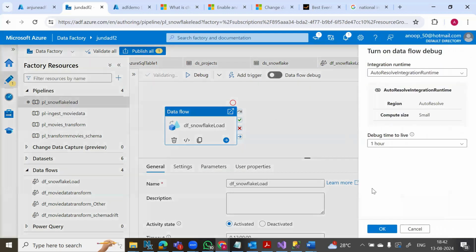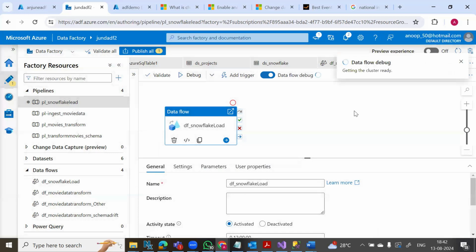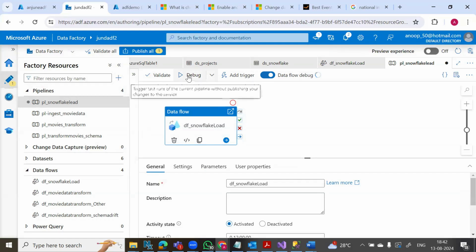Okay, so let's start. Data flow debug can take four or five minutes. It takes a few minutes. Starting that data flow debug cluster takes a few minutes. I should have started it earlier.